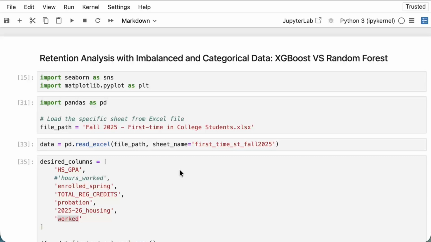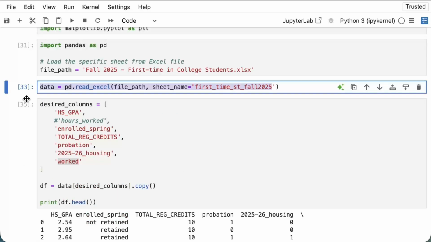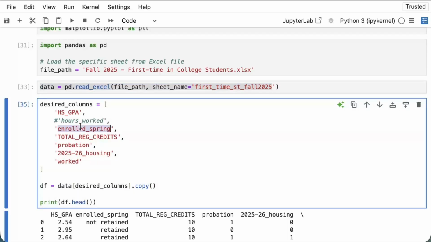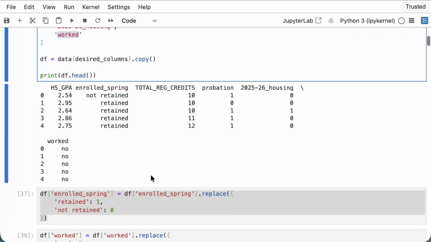Let's look at the data. We are loading a tracking sheet of first-time in-college students, and our target variable is enrolled spring. It includes the values whether the students stayed or dropped out. Our features are almost entirely categorical or discrete indicators. We have probation, yes or no. We have housing, whether they lived on campus or off campus. And the variable worked answers the question whether they hold a job or not.